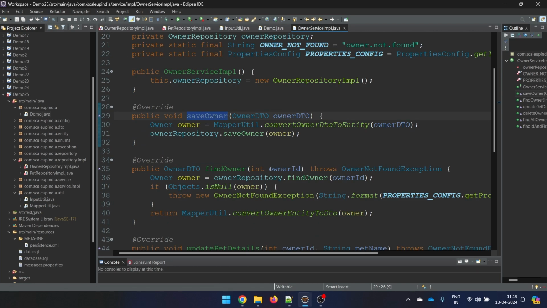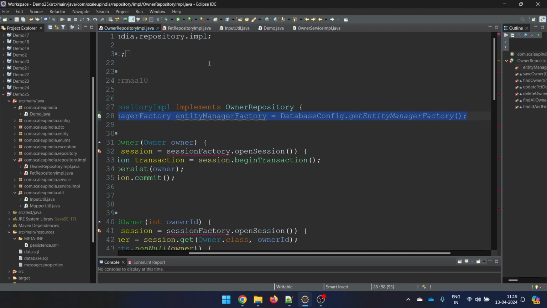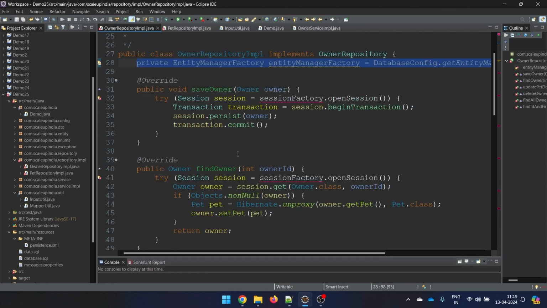So what we were doing basically was converting it to the DTO with the help of a particular mapper, and then sending the same object to our owner repository IMPL. And in owner repository IMPL, this is my method here, that is save owner. So this was something I was doing here.